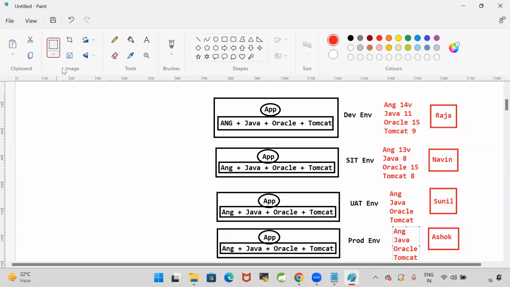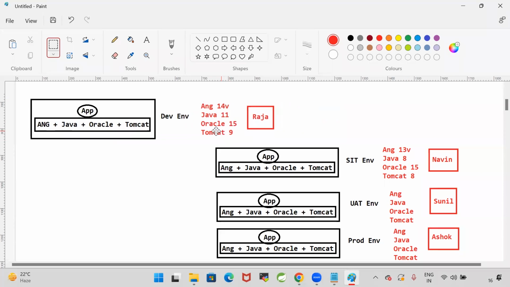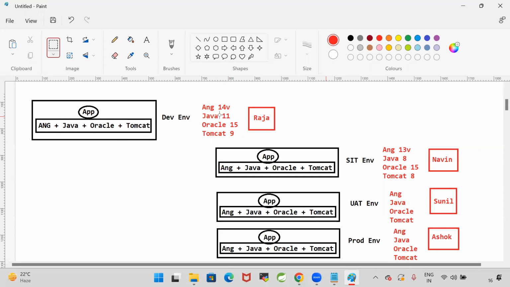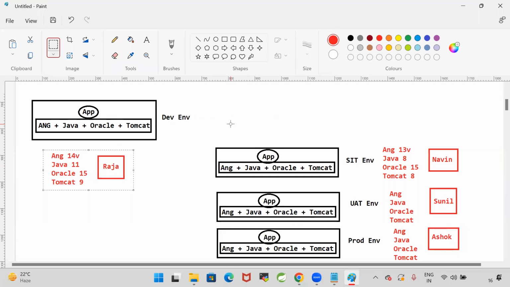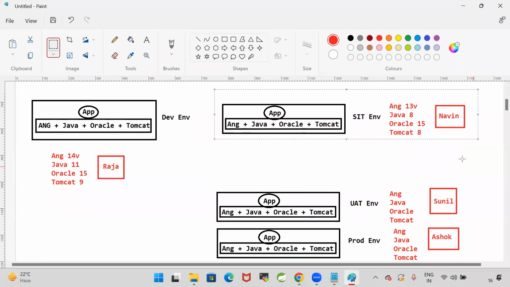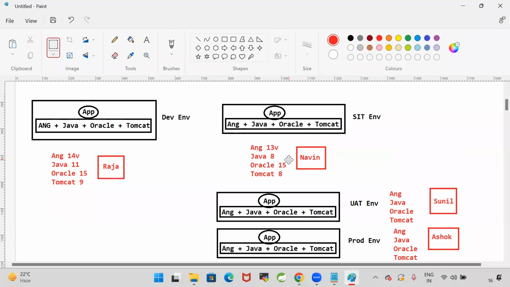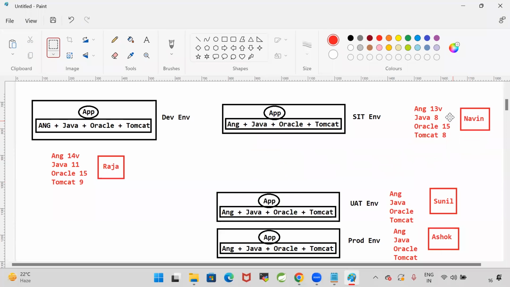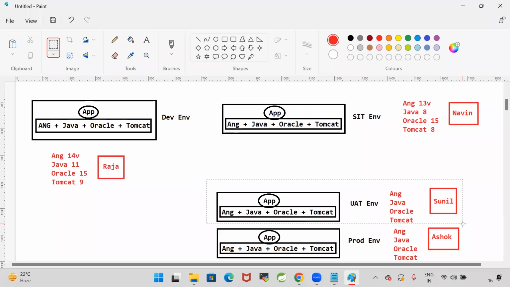So now can you understand what are the problems that we are going to face in real-time project deployment? Are you guys able to understand what are the problems that we are facing in the real-time environment? Multiple team members are working on multiple environments in our project.